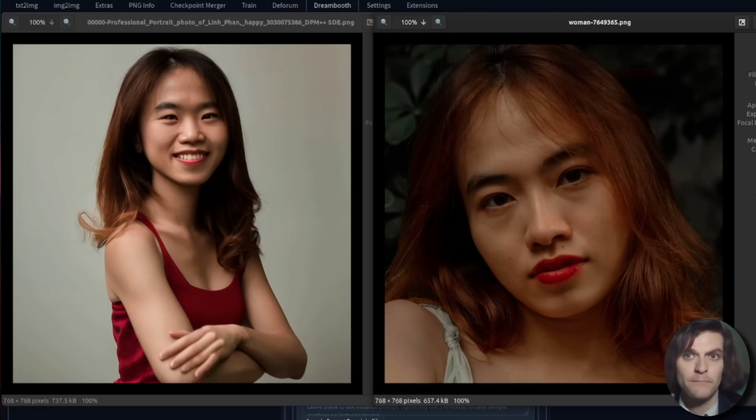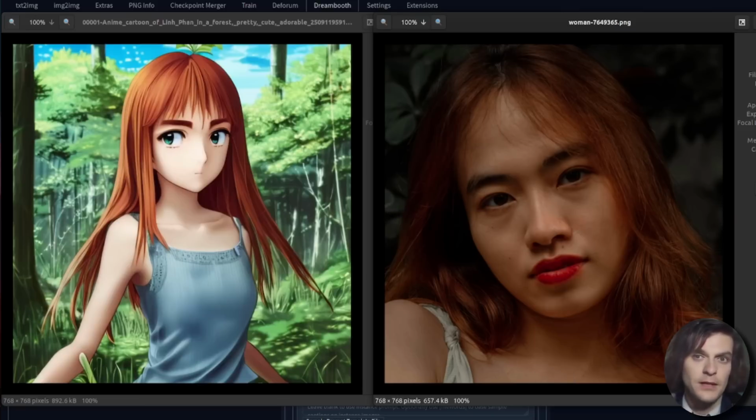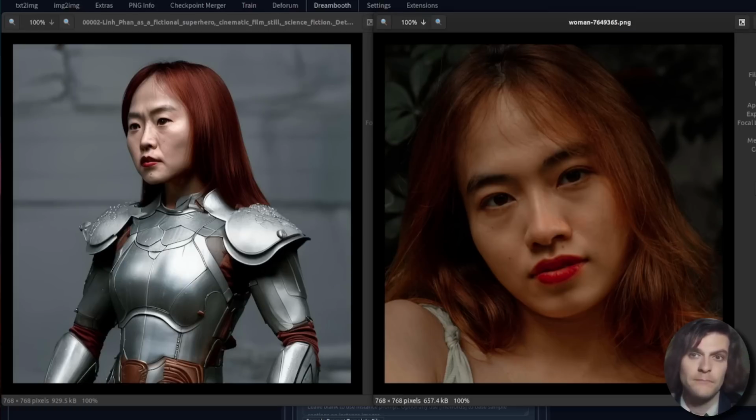Already we can see this very first photo is very different, but it has managed to capture a lot of the concept. The anime version does indeed still have that concept hair, and I think that's turned out very nice. The superhero in armor also turned out very well, but the face is quite different to the concept, but it's similar. You can see the similarities. The armor's very nice though.